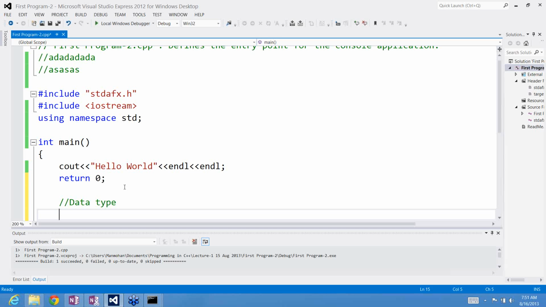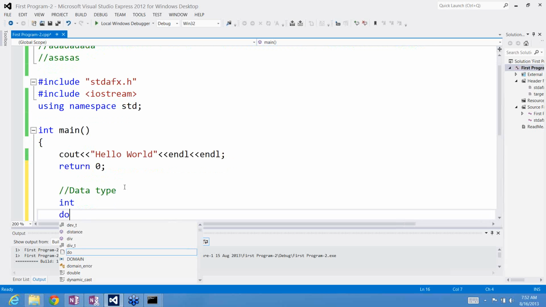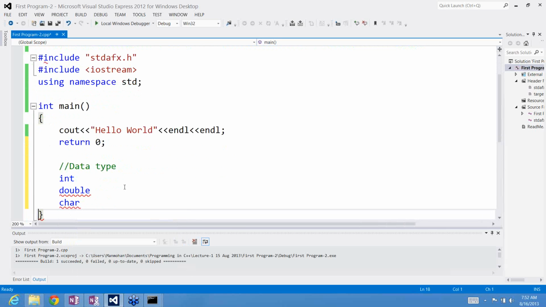So the three prime data types are integer type. We write it as int, short form, otherwise it's an integer. Other data type is double. Double is for decimal values. And third is char. Char is to represent characters, the ABCD kind of characters. Characters represent करने के लिए.